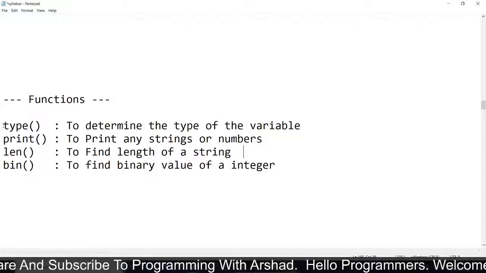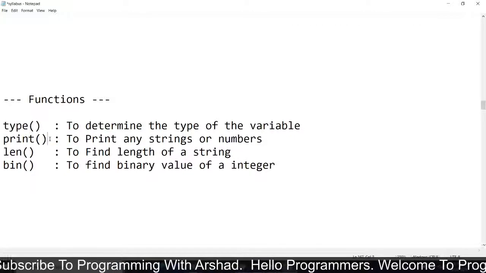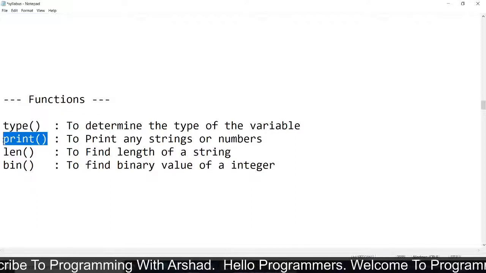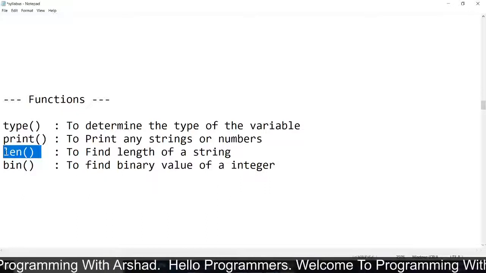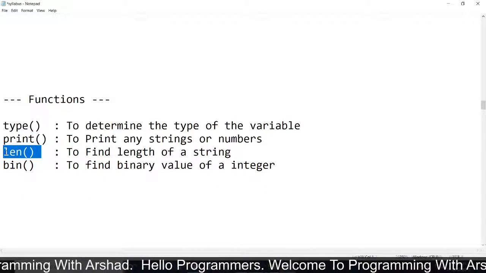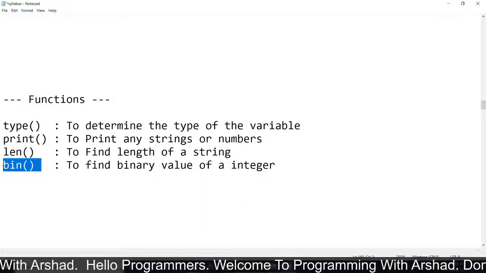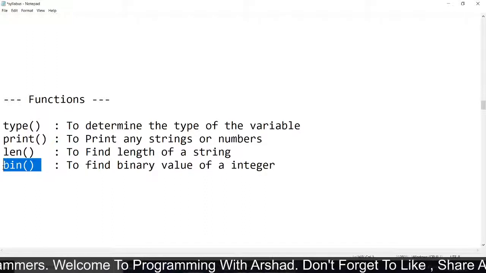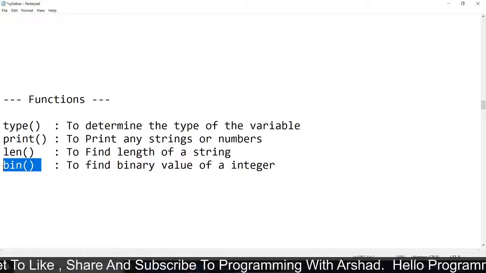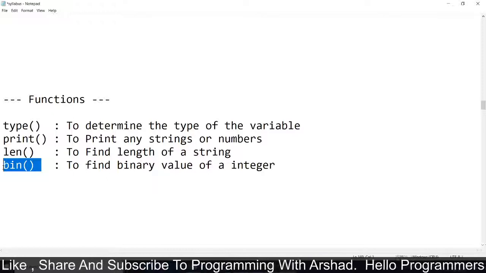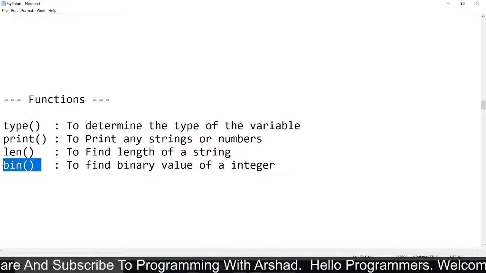If you remember, we used the type inbuilt function to find the type of a variable, and the print inbuilt function to display output on our console, and the len inbuilt function to find the number of elements present in lists and tuples, and also the bin inbuilt function to convert decimal numbers into binary numbers. And yesterday we discussed an inbuilt function named range, and so many other inbuilt functions such as id, etc. Now in this video we will see how to create our own functions using Python.